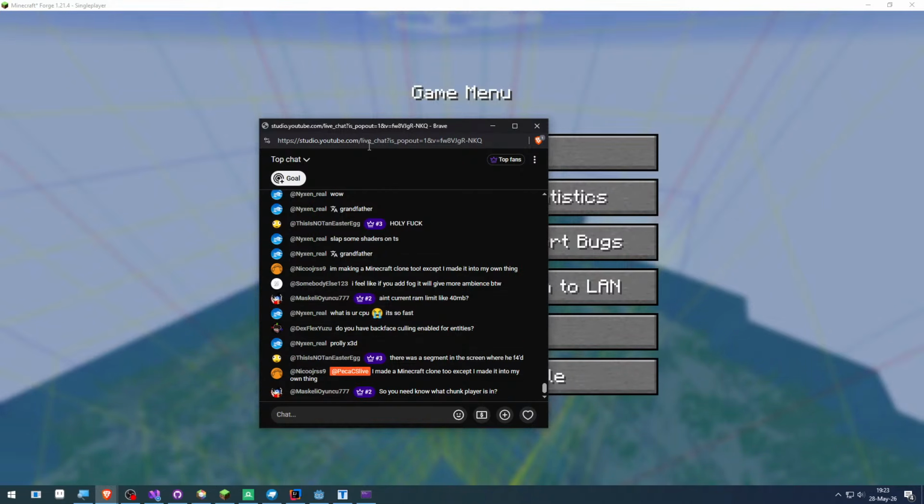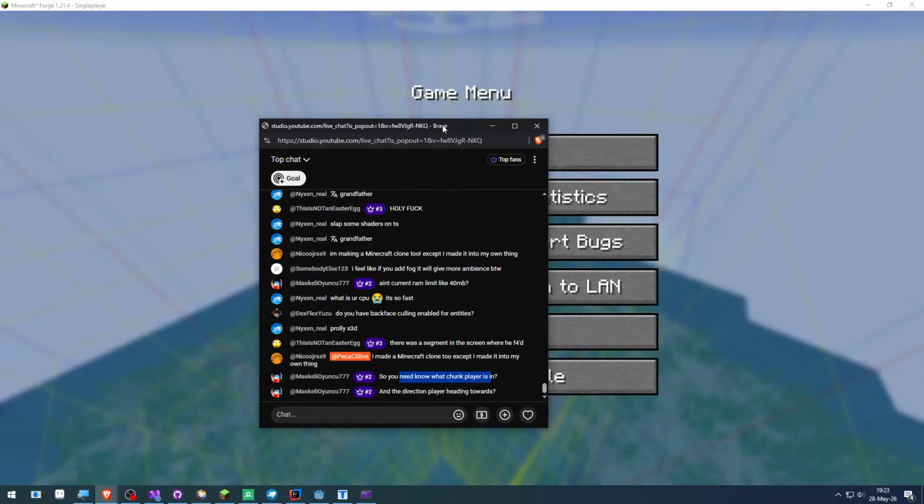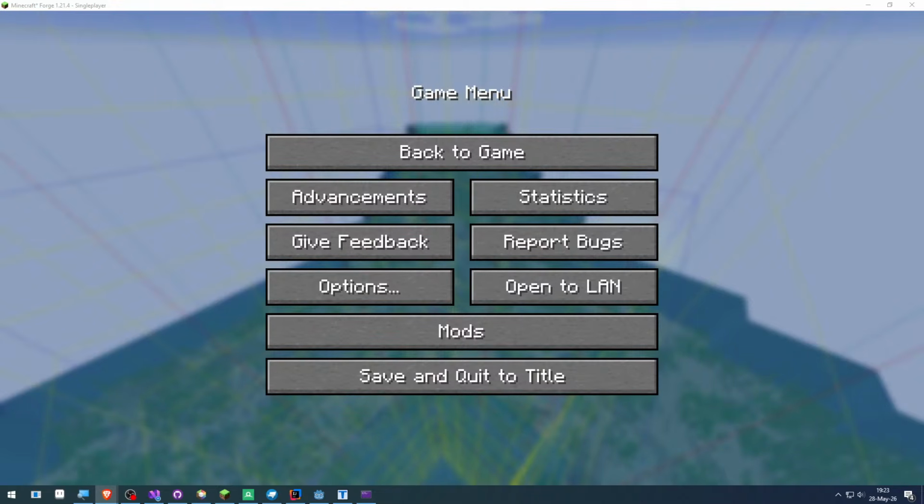Current CPU, I've shown it before. Is there a segment on the screen where I made the Minecraft code into my own thing? That's nice that you've managed to make it your own thing. Yeah, I need to know what chunk the player is in. Yes, but that will be in a separate stream, for sure.